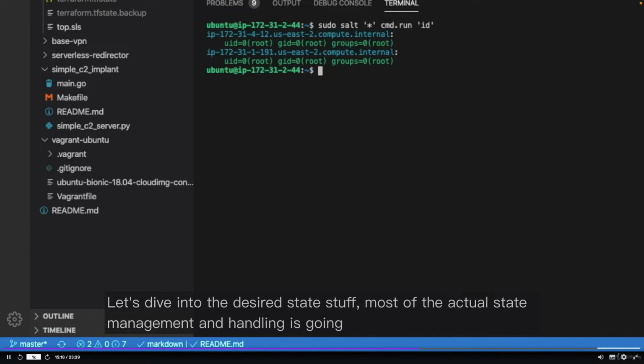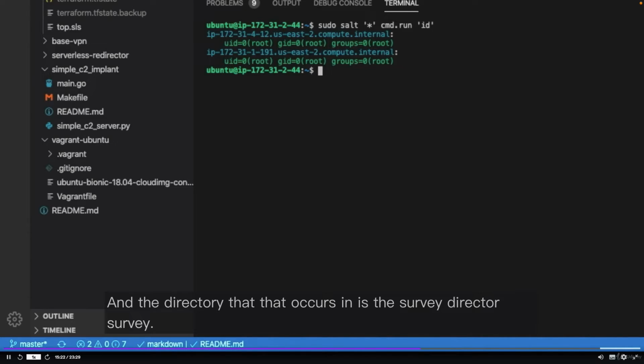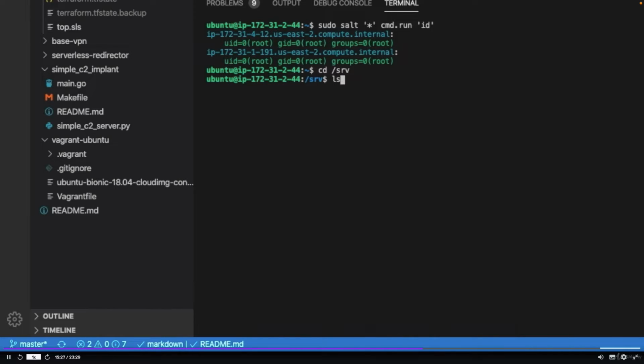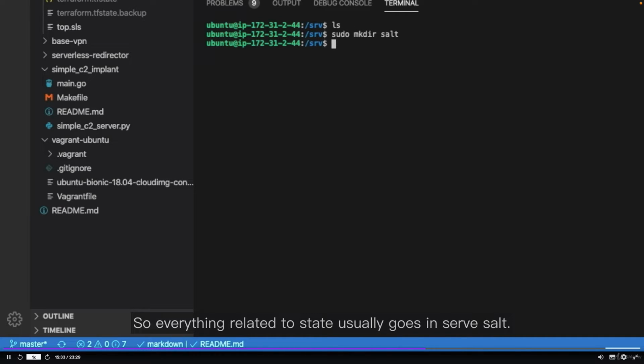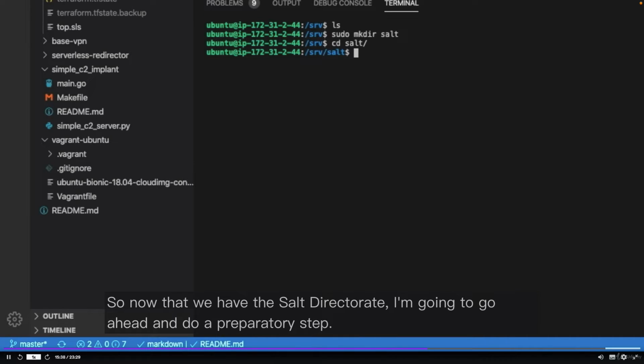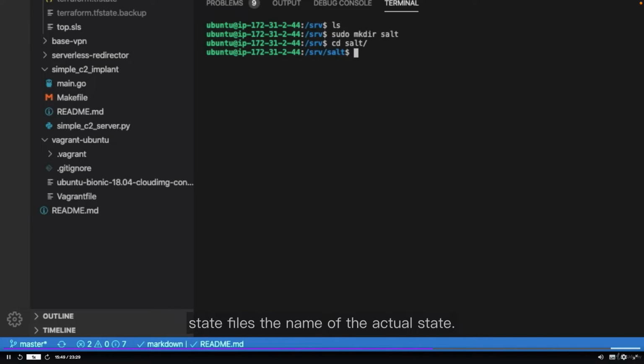Most of the actual state management and handling is going to occur on the master itself. And the directory that occurs in is the /srv directory. So as you can see, this directory is actually empty. We actually have to make the directory salt. So everything related to states usually goes in /srv/salt. So now that we have the salt directory, I'm going to go ahead and do a preparatory step. You can do this a number of ways. I like to do a folder-based structure where you can have some flexibility, but you can name your salt state files the name of the actual state.